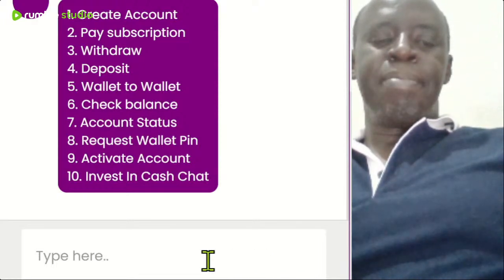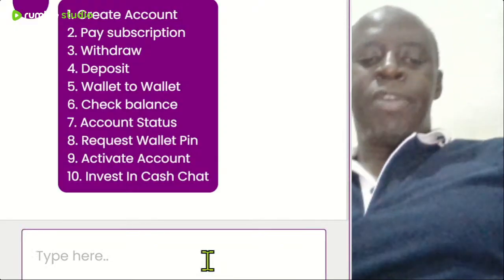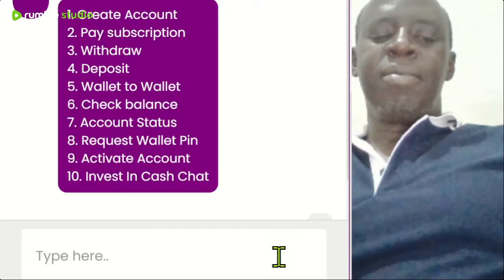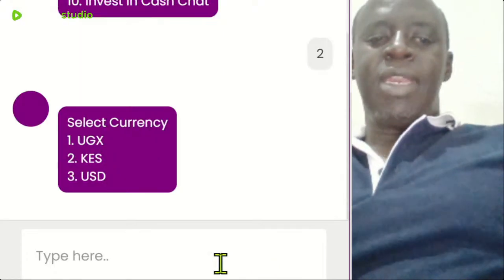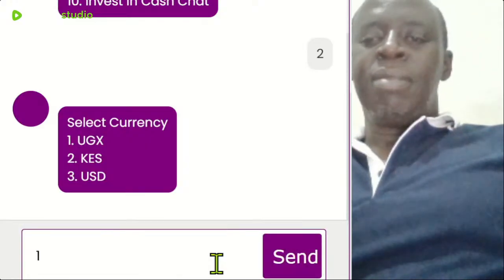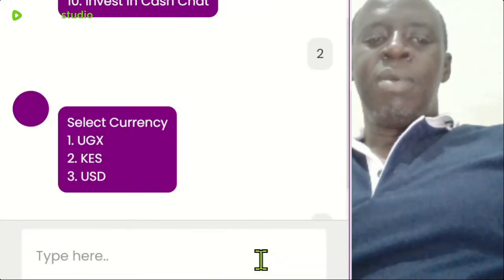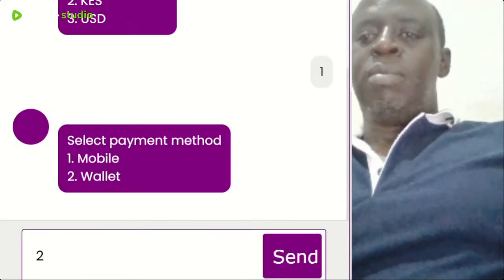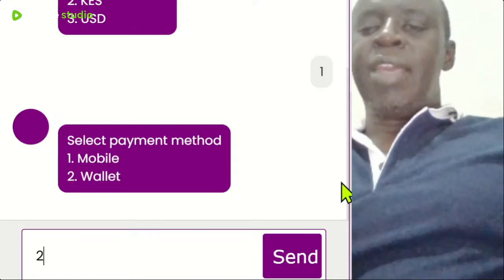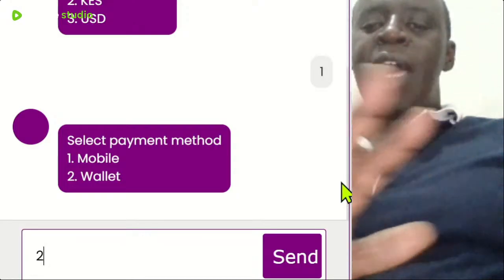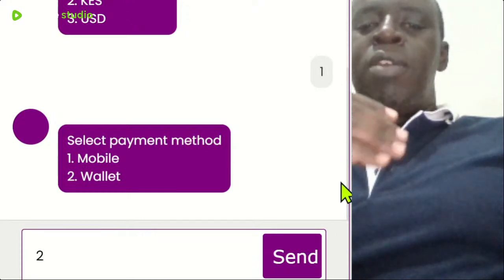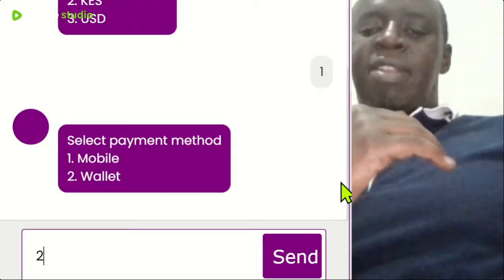Now here you are going to type subscription and click send. Then select the currency. And when you reach here, just type 2. You type 2 and click send, and your account is going to be activated immediately. Now I'm talking to people that want to become agents on CashChat.